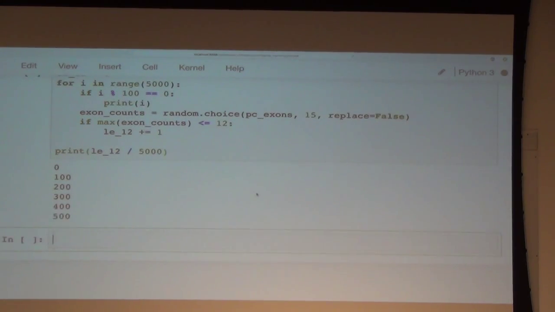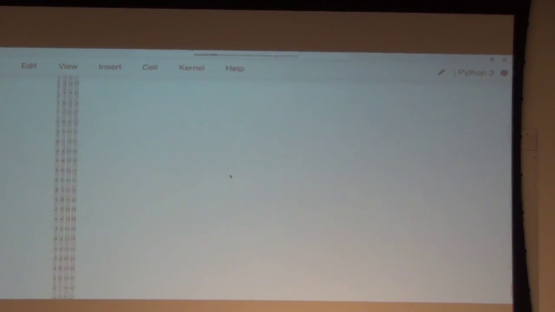Okay, as promised, it's a little bit slow. We're going through about 60,000 genes in the human genome that code for proteins, choosing 15 of them at a time and asking, of those 15 random that we chose, is it the case that all of them have 12 or fewer exons? Where are we now? Oh, almost. The tension is unbearable.